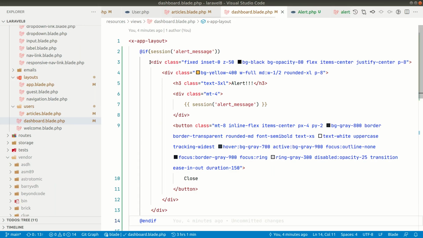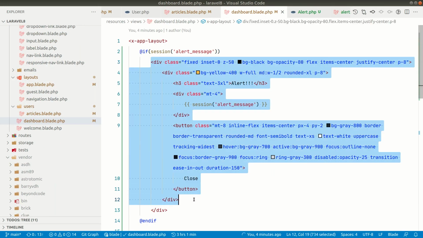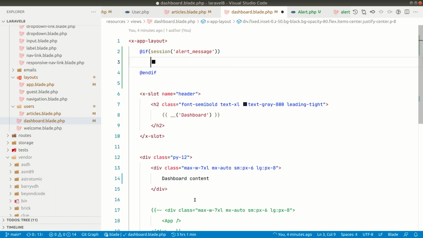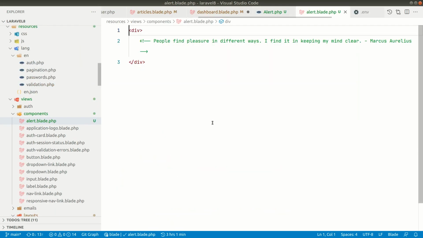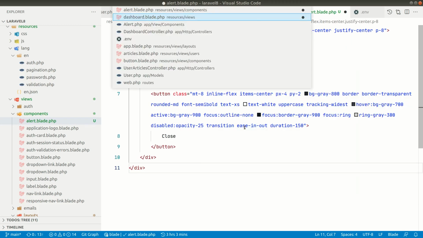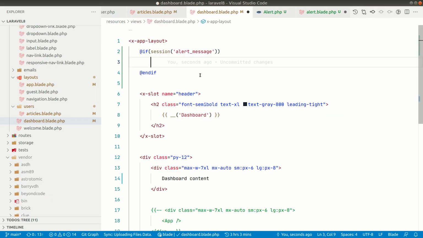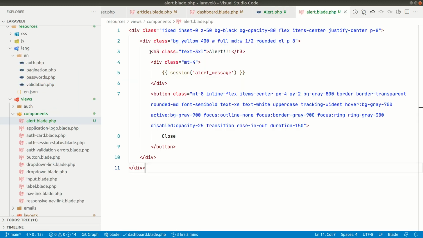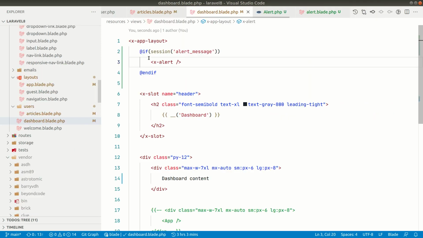Now I'll just copy all these contents from here, cut it and paste it in alert.blade.php. So everything's the same. Now here I'll just replace it with x-alert. Okay, everything's fine. We have just moved these into the component and replaced that code with the component.